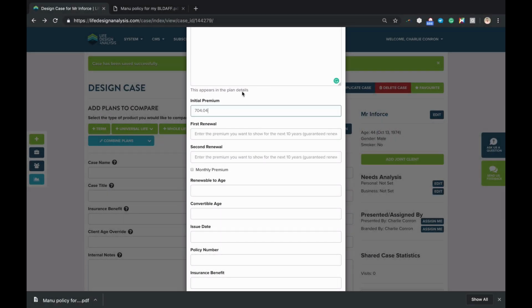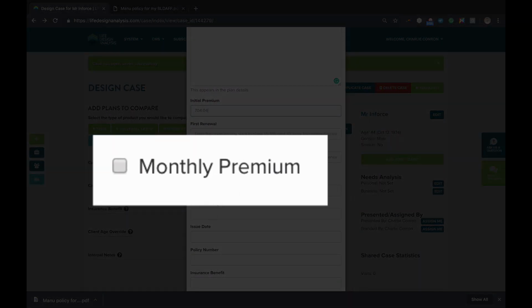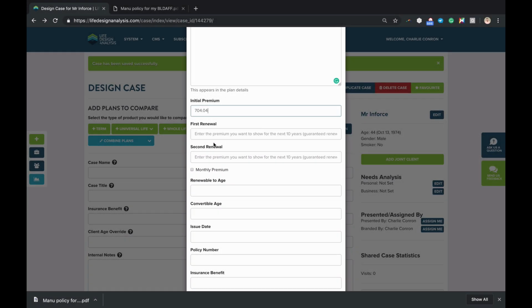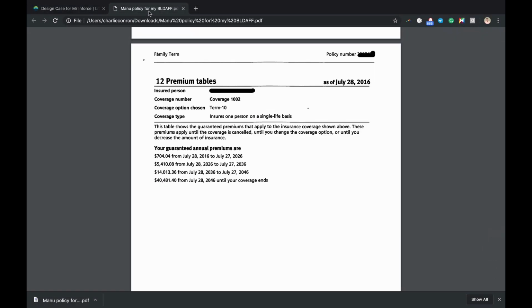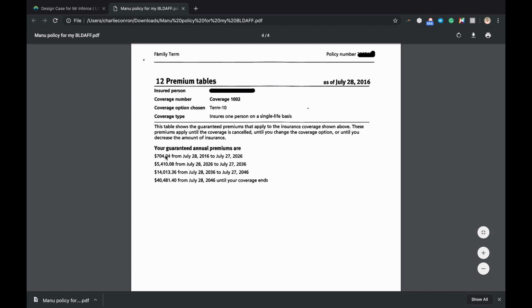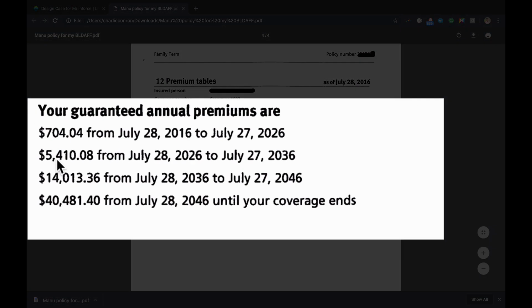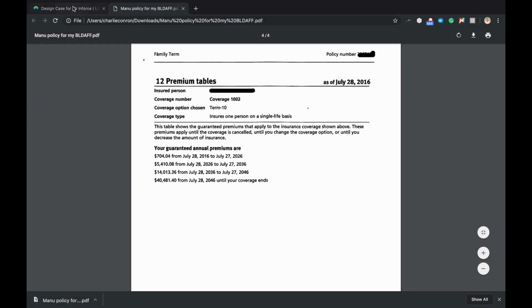Now, if you had a monthly premium in there, remember you just need to check the monthly box and enter the monthly ones in there, but I'm going to go annual because I have the annual policy here. So again, I've got the 704. After the first 10 years, it jumps to 5,410.08, so I'm going to enter that in there.